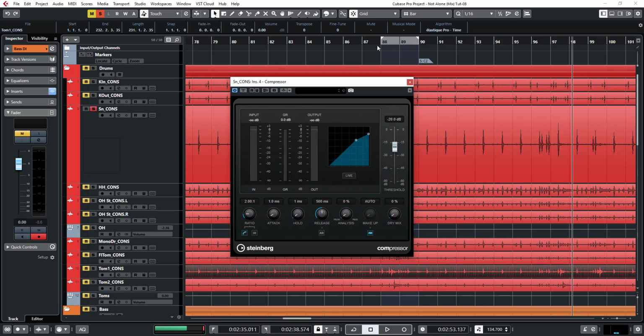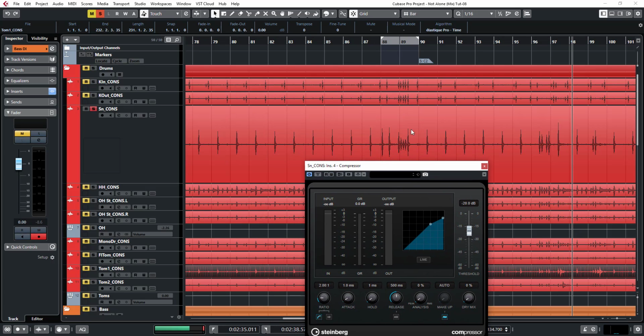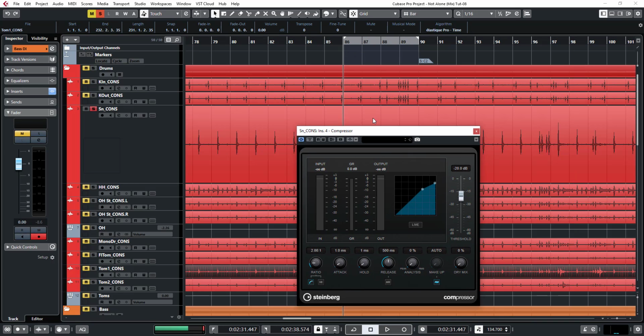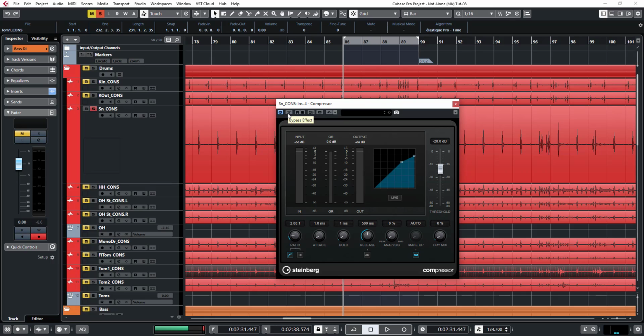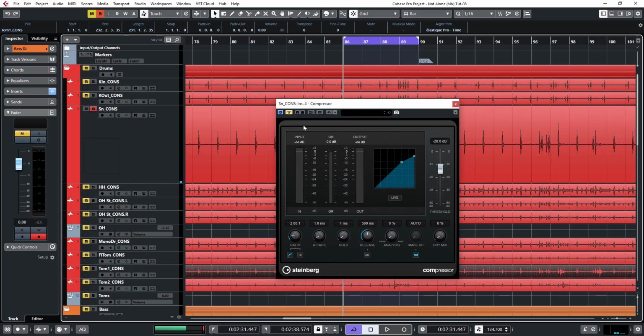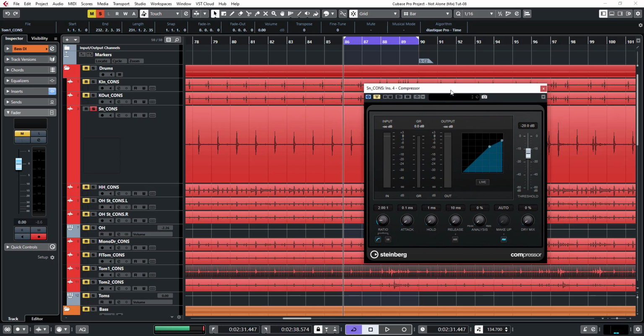So let's check out the snare. I'll play the snare without the compressor. So as you can hear, it's a well-recorded snare, nothing special about it. When you use a fast attack and a fast release time, then what you'll get is, check it out.